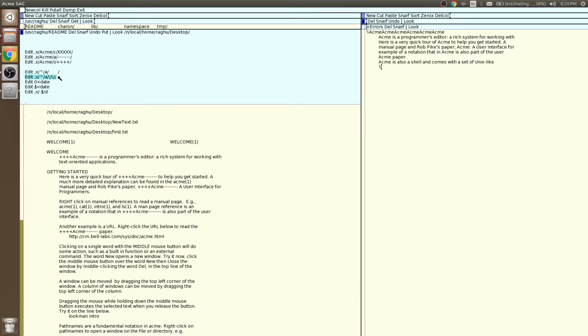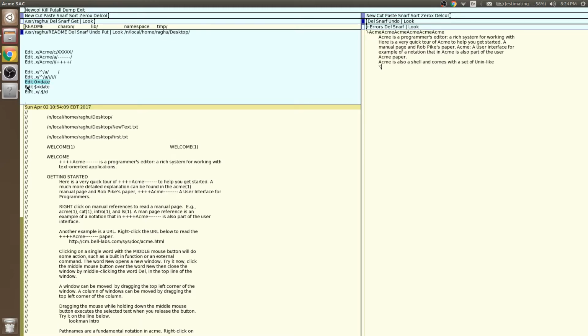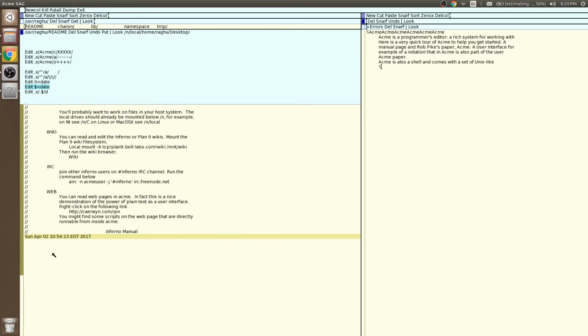Let's comment out lines. Lines are commented. We can insert the date at the beginning of the file. We can insert the date at the end of the file. We can delete the last character in each line. If we execute again, another character will be deleted.